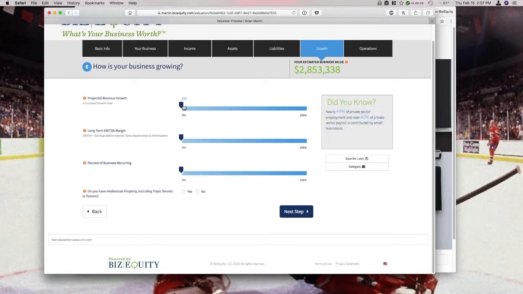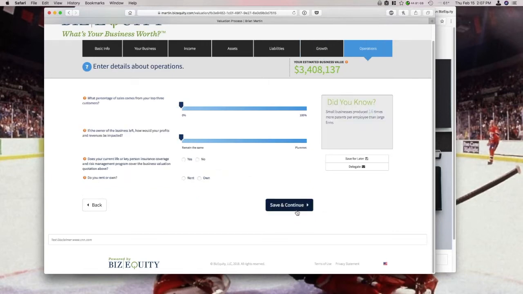And this is where the valuation gets a little bit more subjective. So the first question is projected revenue growth. Next is long-term EBITDA margin. Percentage of business reoccurring. Let's make that high for this mock business. Do you have any intellectual property, including trade secrets or patents? I'm going to say that a plumber in western suburbs of Philadelphia probably does not have IP. I'm going to move on to the next step, already at 7 of 7.